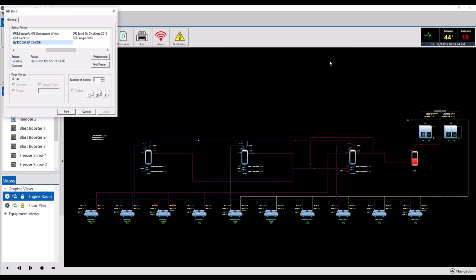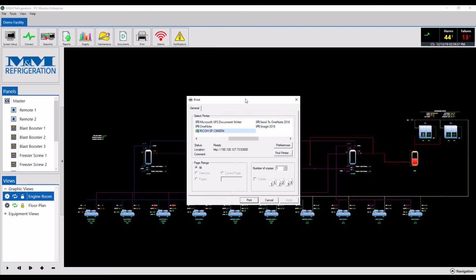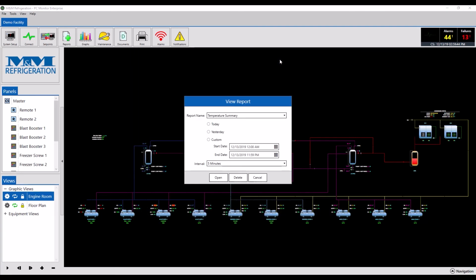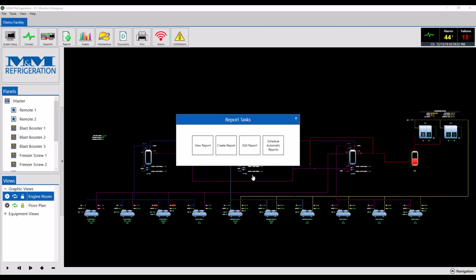Print will simply open the dialog of the printer for your computer. That's it. You're creating, editing, and viewing reports in PC Monitor Enterprise. These reports are a great tool to keep records, diagnose issues, and get an overall feeling for how your facility is running using the metrics and data directly from the source.